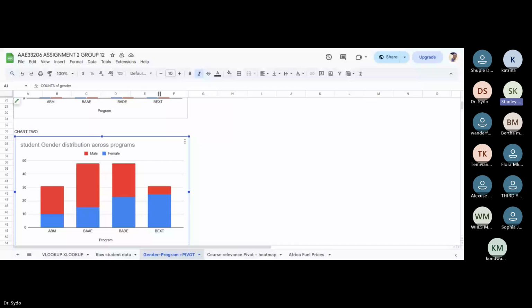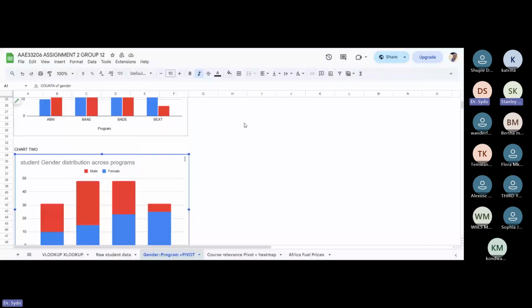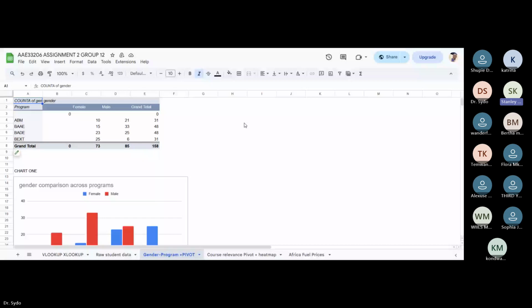Yes, Mr. Sidney, can you scroll up on the same table? Scroll up, I can add something. Up on the table, not the chart. You want the table, not the chart? Yes. Okay, this one? No, yeah, that one.